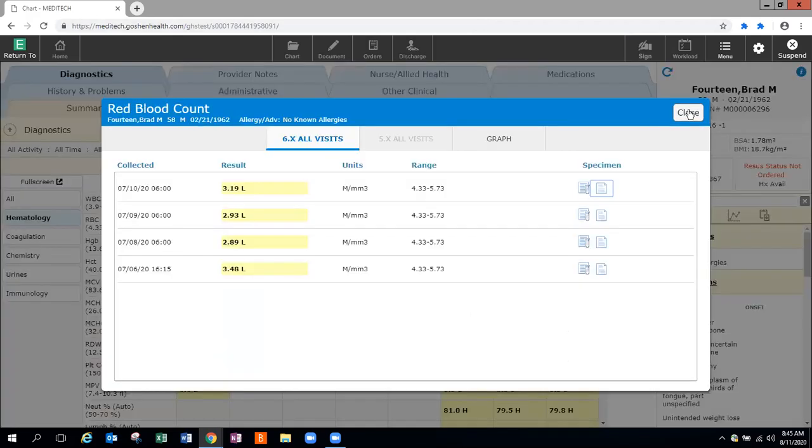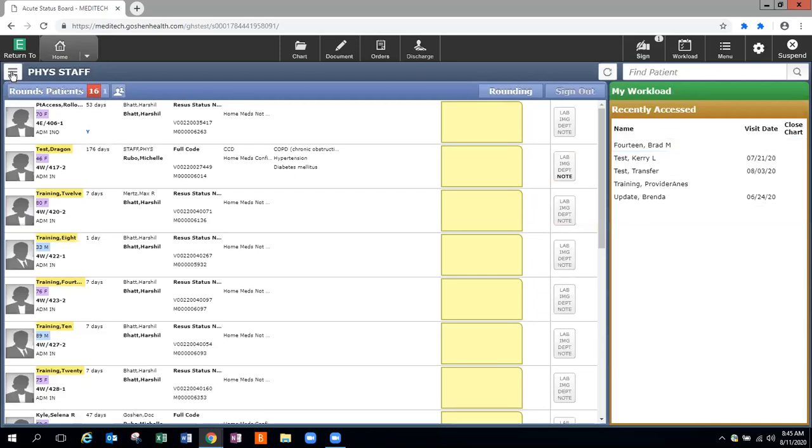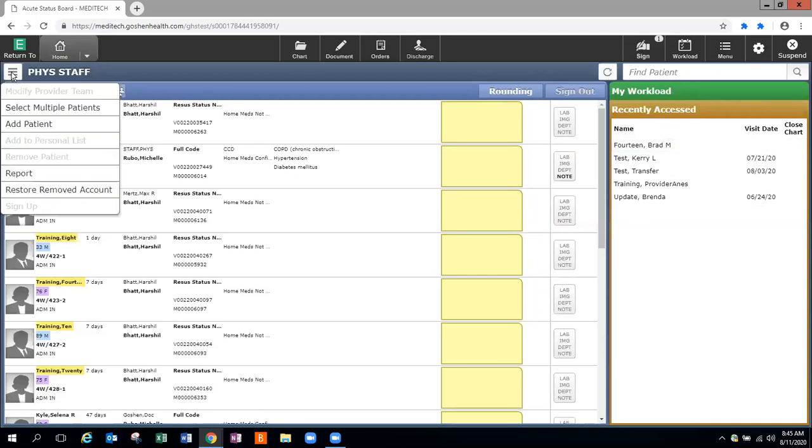That does make it a lot easier for those of you who want to print a rounds report. I don't know how many of you do that, but a rounds report used to be, I think, 9 clicks.